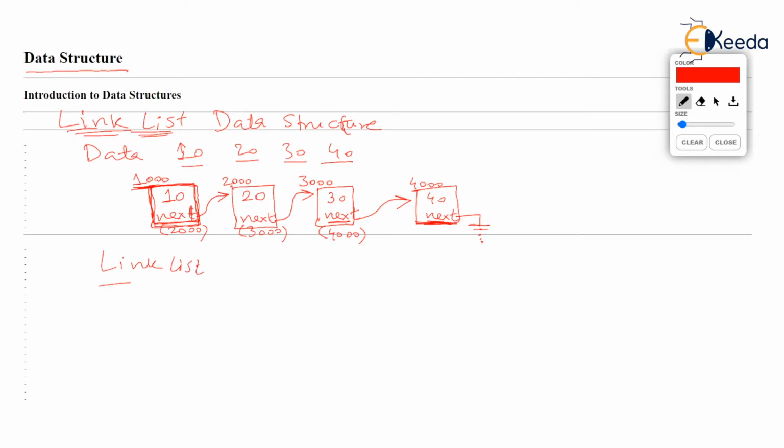So what is a linked list? Linked list is a list. Yes, it is a list of node structures. You just see that there are four nodes here in the above linked list. So linked list is a list of node structures linked, that's the word, linked using pointers. So every node has a pointer to the next node. That's how these nodes have been linked.